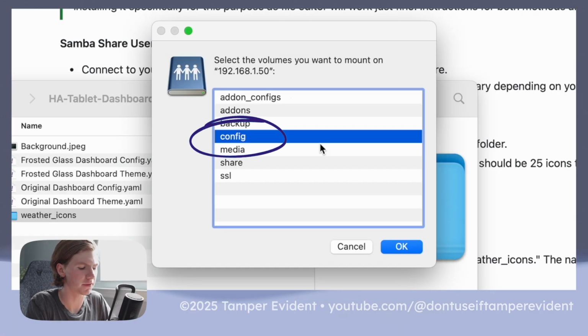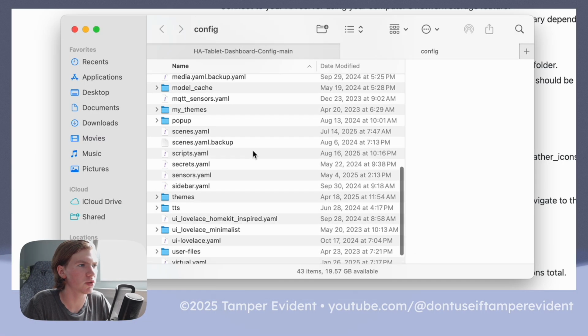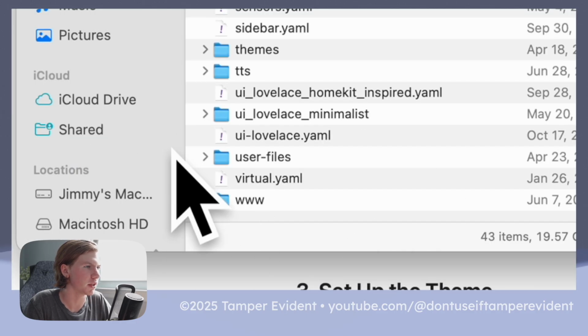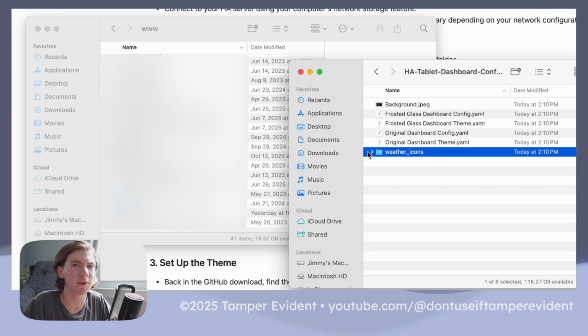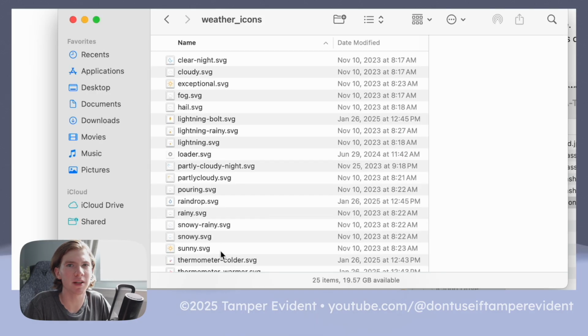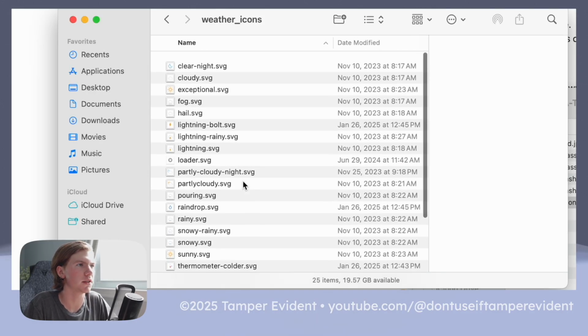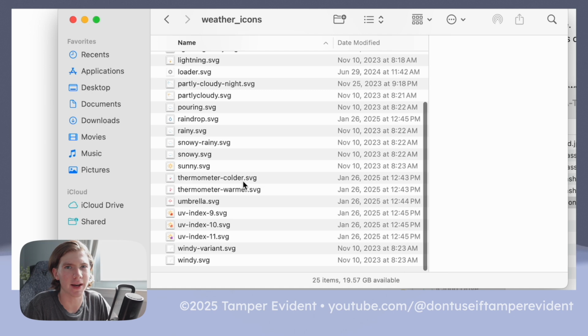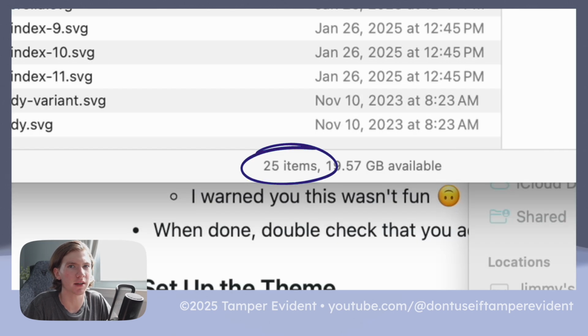And then mount the config volume. And then once you're connected, scroll down and find the www folder at the bottom. And then from another window, you're going to want to go ahead and drag and drop the weather icons folder into the www folder on your Home Assistant instance. And then once that finishes copying over, go ahead and click into the folder and make sure all of the icons got added. There should be 25 icons in total.